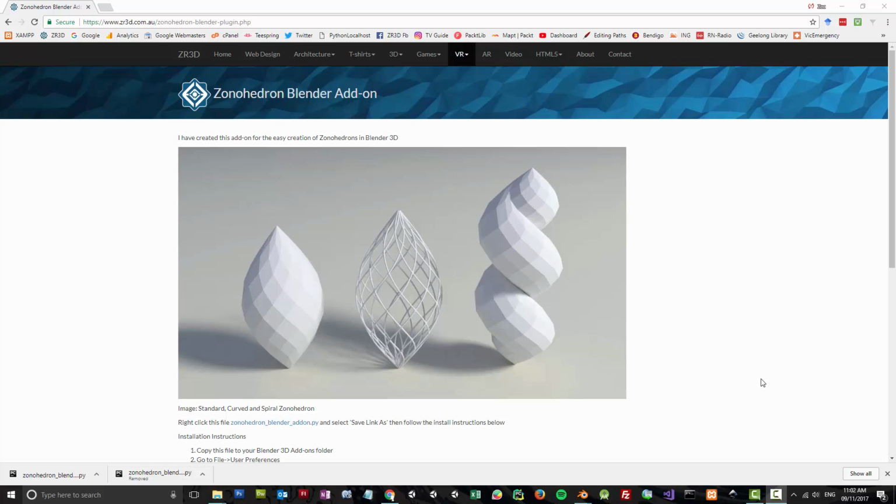Hi, this is a quick introduction to an add-on I've created for Blender, and it's for creating zonohedrons. Zonohedrons are these shapes here. They could be multi-sided. This is a standard zonohedron. This is one that I've created. It's a lattice work one with some slight curvature, and this is a spiral one.